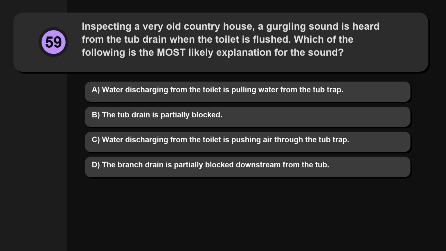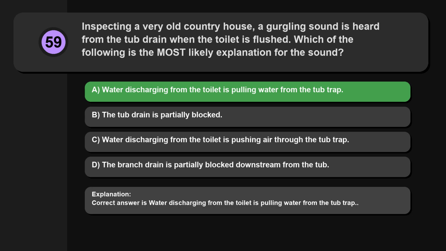Question 59. Inspecting a very old country house, a gurgling sound is heard from the tub drain when the toilet is flushed. Which of the following is the most likely explanation for the sound? Option A. Water discharging from the toilet is pulling water from the tub trap. Option B. The tub drain is partially blocked. Option C. Water discharging from the toilet is pushing air through the tub trap. Option D. The branch drain is partially blocked downstream from the tub. The correct answer is option A.